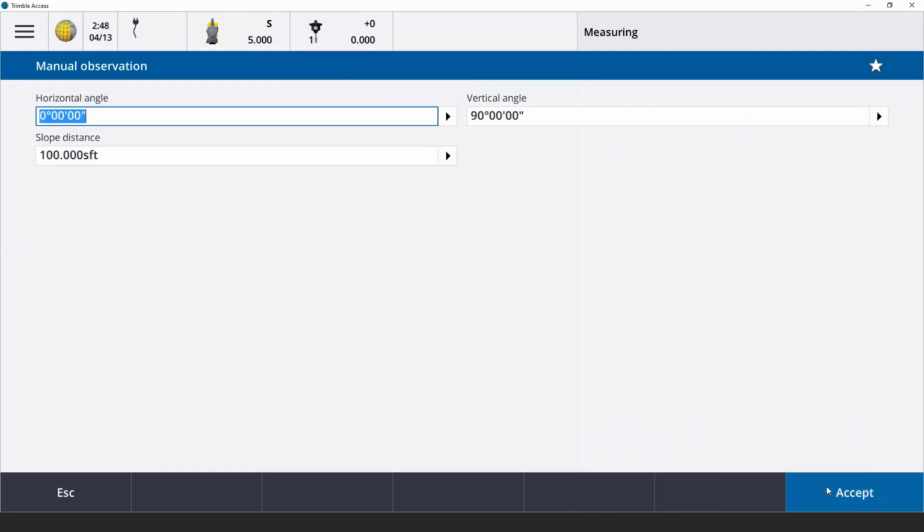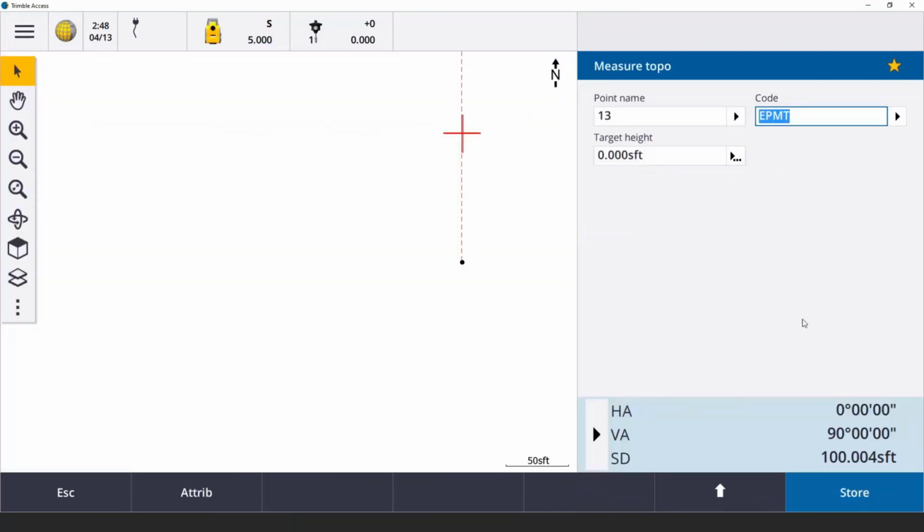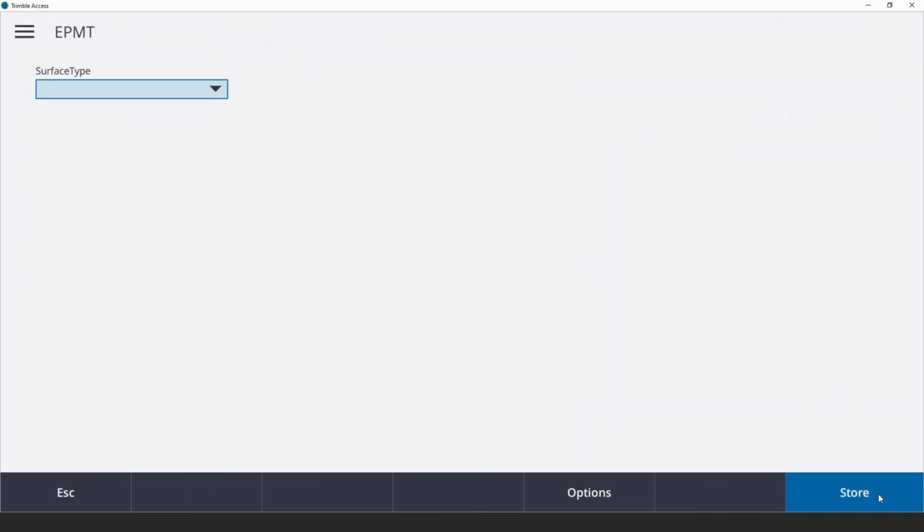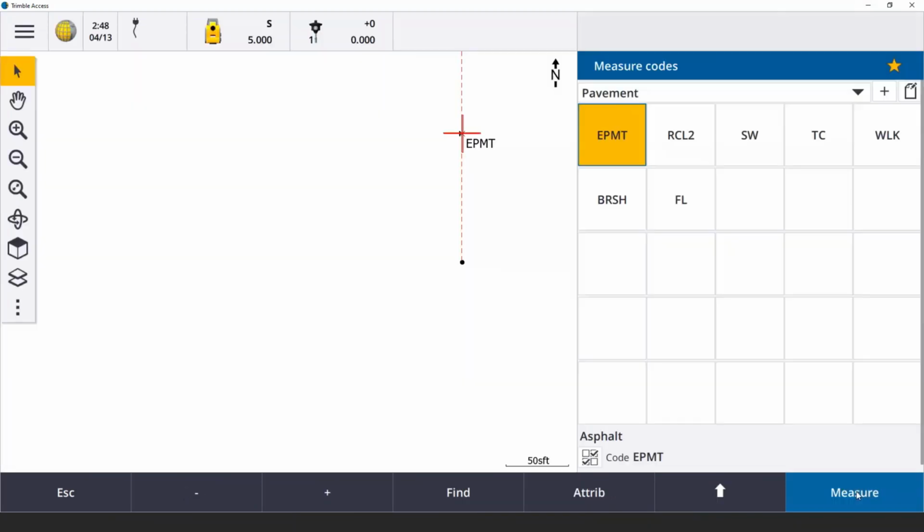As we then collect our measurement and get our values, you'll notice that code is already populated into our screen for us. We're still just measuring topo, but it's doing it in a much more intelligent way. So when we store this and we put in our attribute, it then brings us back out to our main measure codes, forcing us to pick a new code to continue on. Now, if I was going to continue on this line with just my edge of pavement, I might continue up the line and do another edge of pavement.